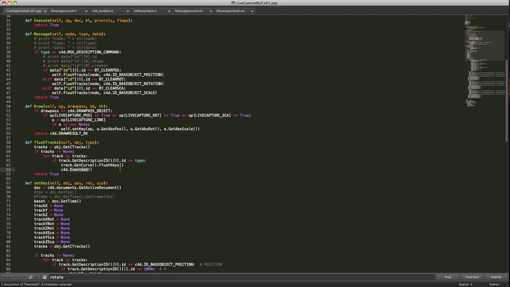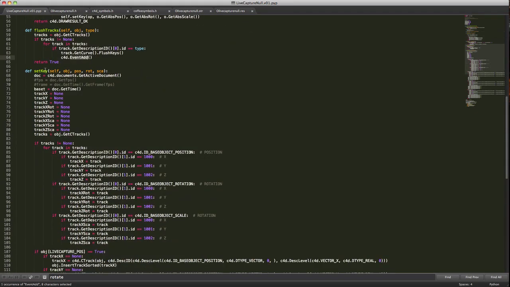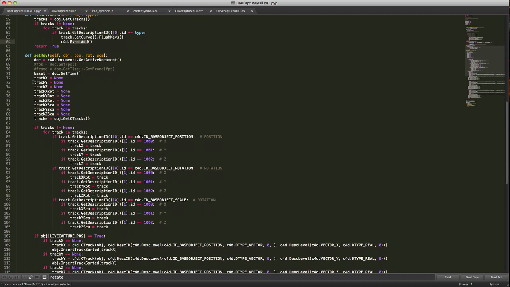Yeah, and after the keys are gone, we just return. So this is rather simple. A tiny bit more complicated, but using the same principle, is set key, which is, well, just doing that really. It's creating a track if it doesn't exist, it's creating a curve if it doesn't exist, and it's creating a key. And if the key already exists, it just overrides it.